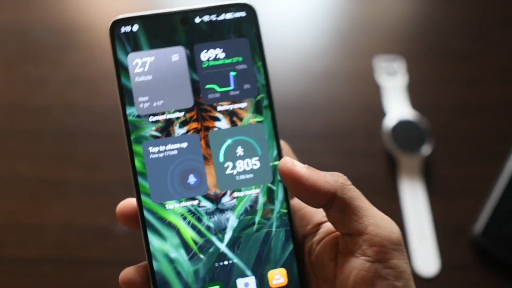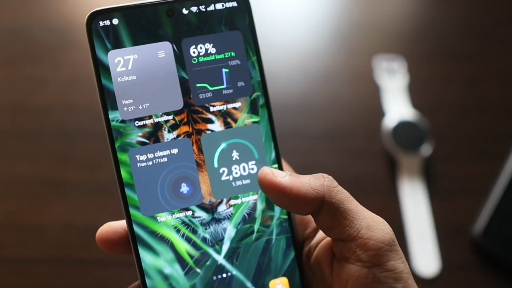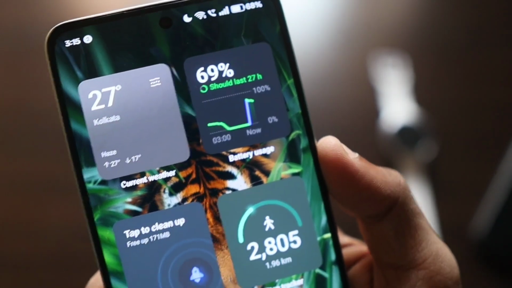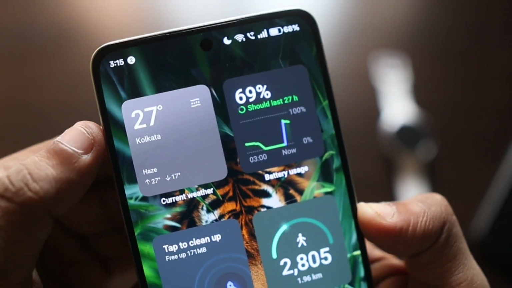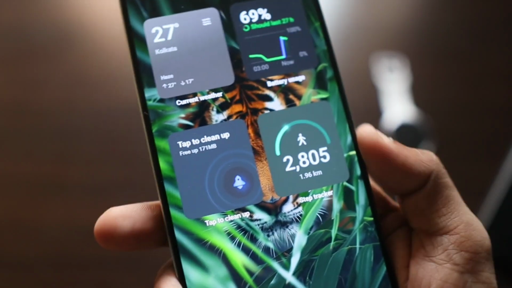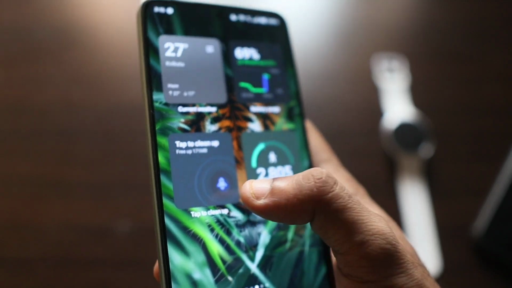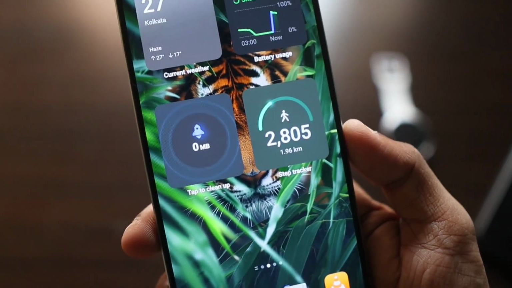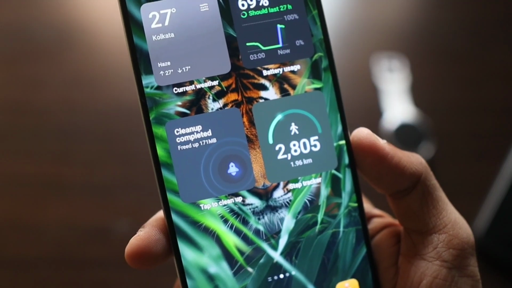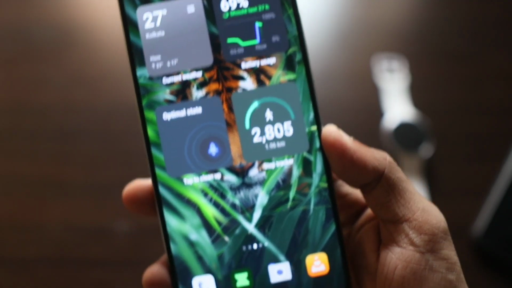So first of all, OnePlus has launched a lot of new widgets. One widget to show the step count, one to show the battery life and how much screen time I will be getting, one to show the weather, and one to clean up the apps. This is a really useful widget. If your phone feels slow, then you can just one tap and it will clean your phone. A default widget, no need to install any apps, hidden in the widget section. You can add it anytime on your OnePlus phone.